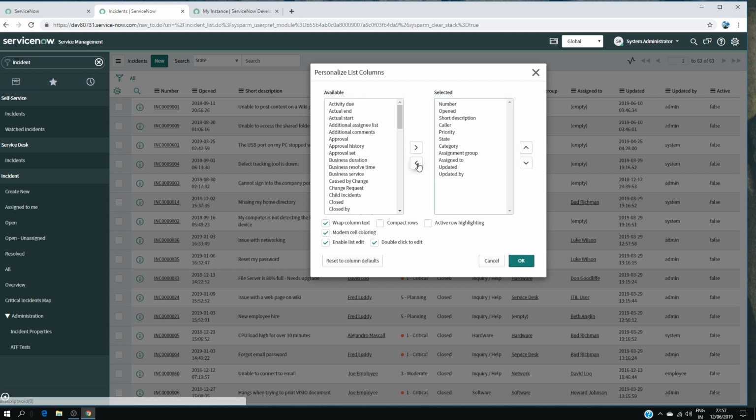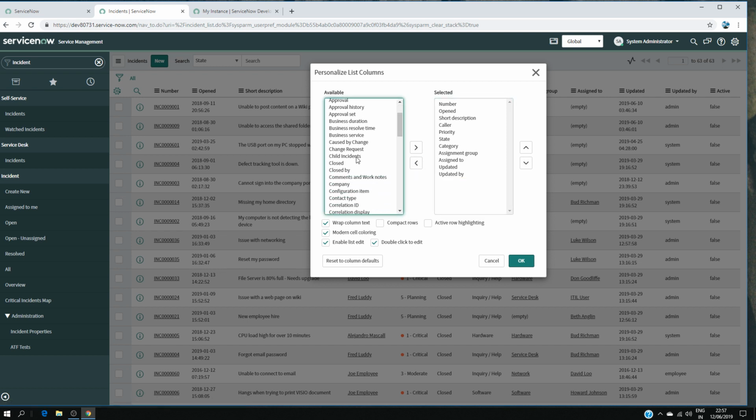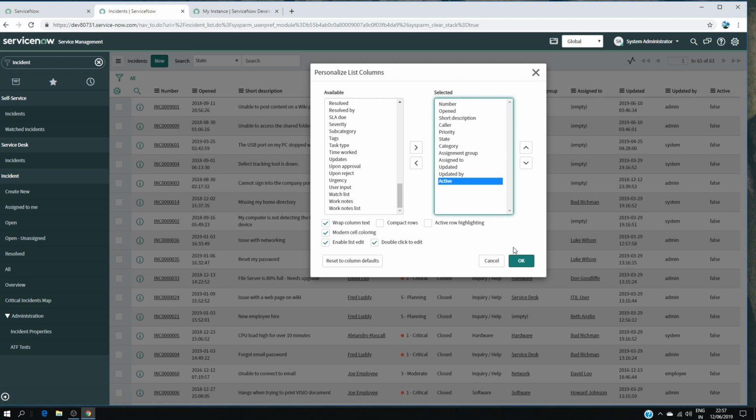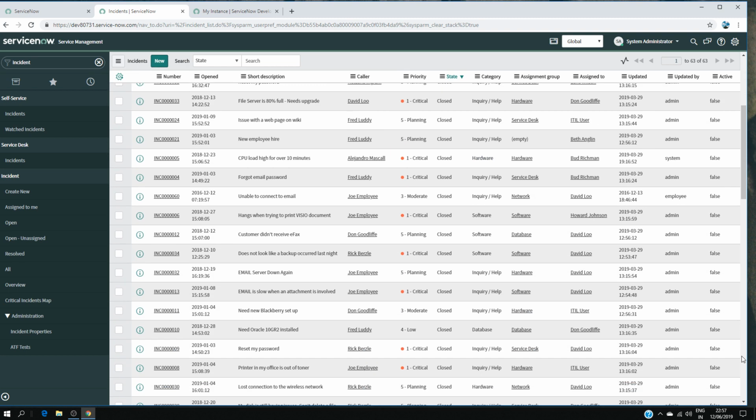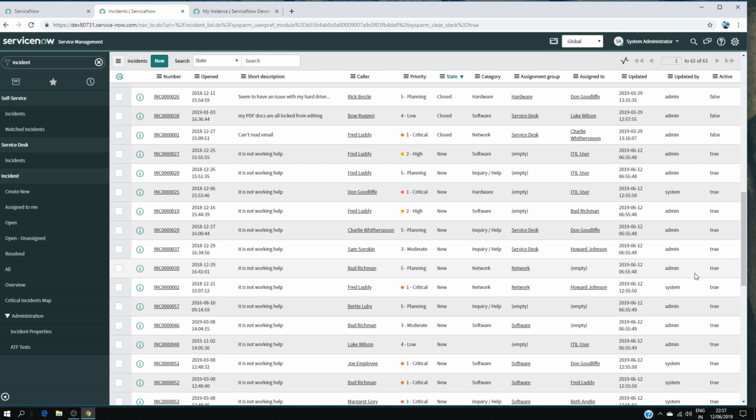So if I put it here, let me check for active. Oh, so it's here, I put it here, and it's going to show me that field. So the active field has two values, false and true. So it's a boolean value. Only the ones that have the true value are related to the records which are open and not closed, or not cancelled, or not resolved.